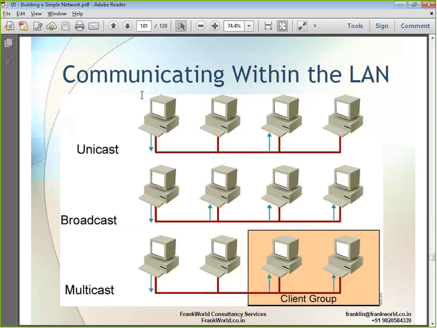Let me just highlight it for you. This computer and this computer communicating. So if these two are communicating with each other, that is called unicast. You understand? One-to-one communication is called unicast. The other kind of communication that we can have is broadcast. Broadcast means one to all.